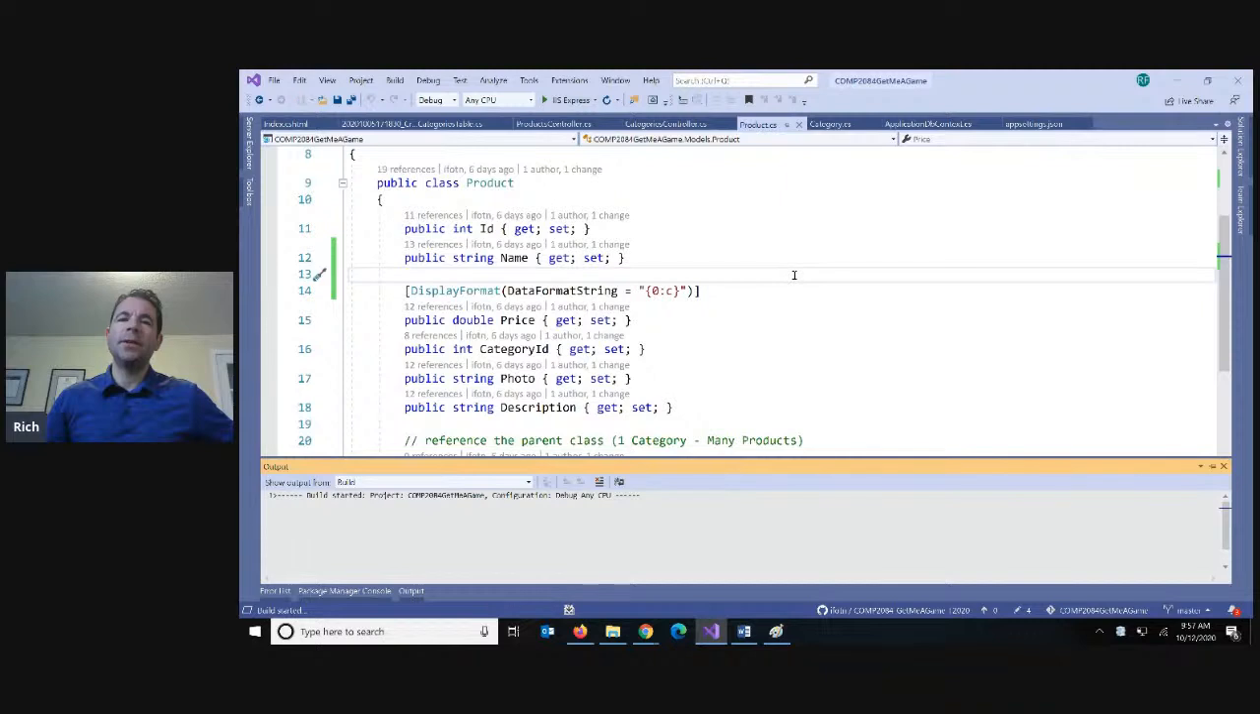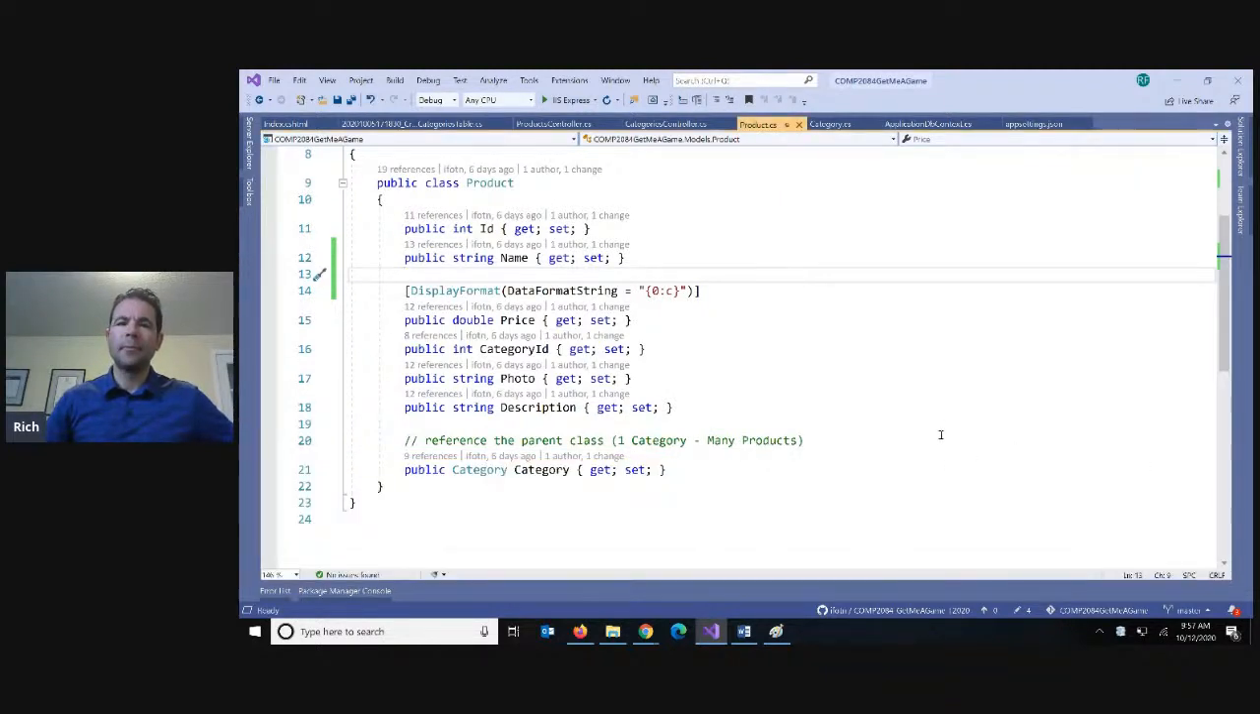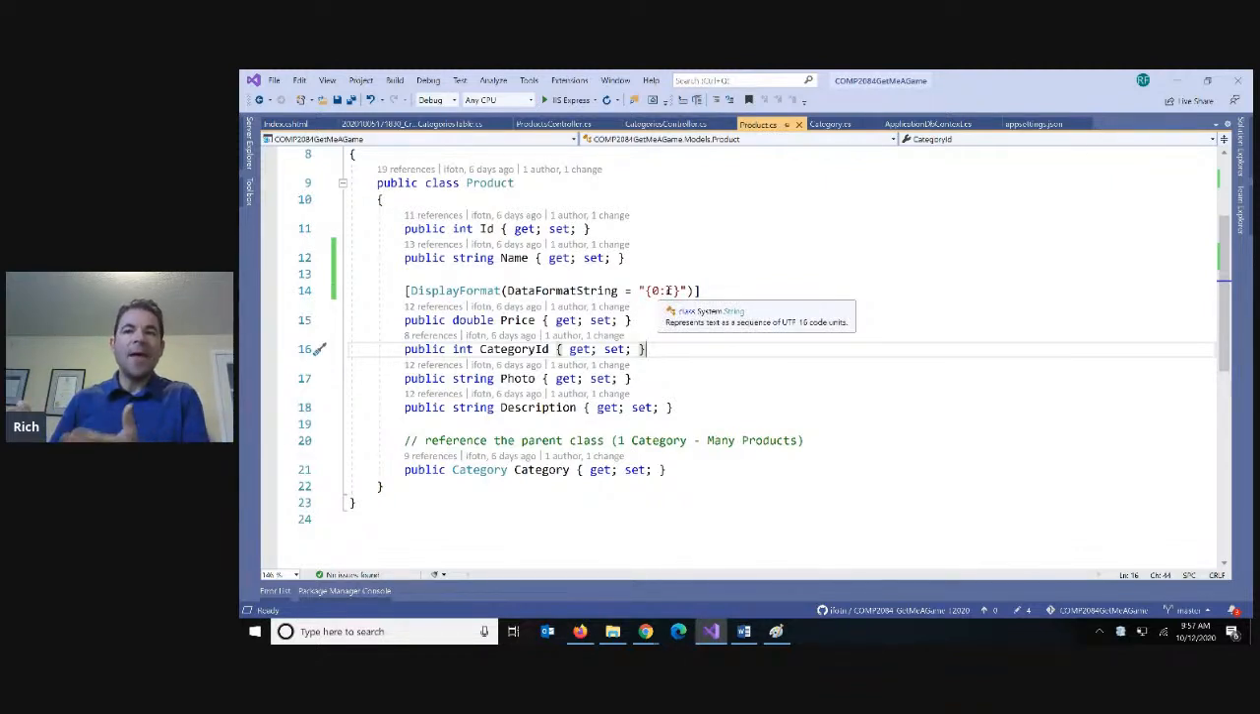This saves us from having to format it in all the individual views. So I'm going to build this change. We're going to make some other changes in our model in a little bit, but let's just see what this line does. Display format, data format string 0:C. The C stands for currency, and that uses the server's regional settings. So if our web server was set to be in Japan, for example, it would display the currency in yen. Because our server is set in North America, we would get dollars and cents.